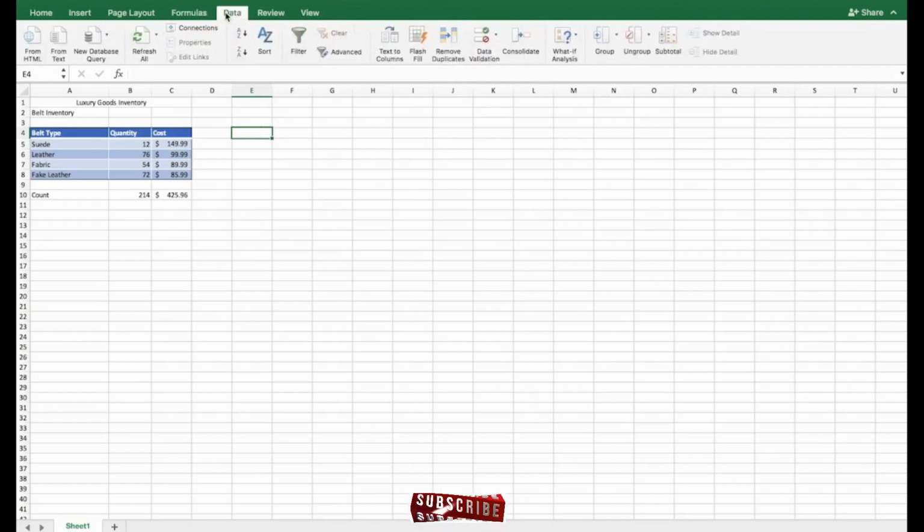The next tab is the data tab. Really helpful when you're first starting out to sort and filter your data. The database query is a little bit more complex. That's something that you might get into as you get more advanced in Excel. Also our grouping and ungrouping tabs, which we'll use throughout this course as well, really helpful.